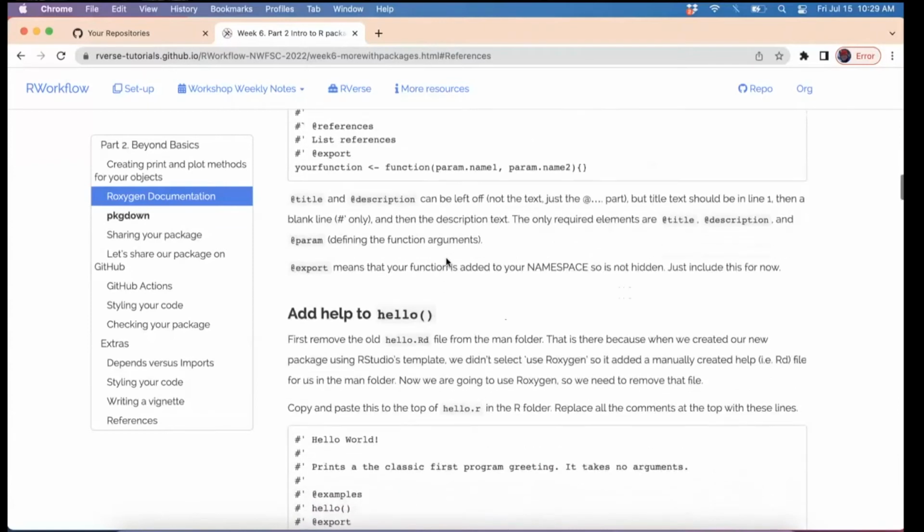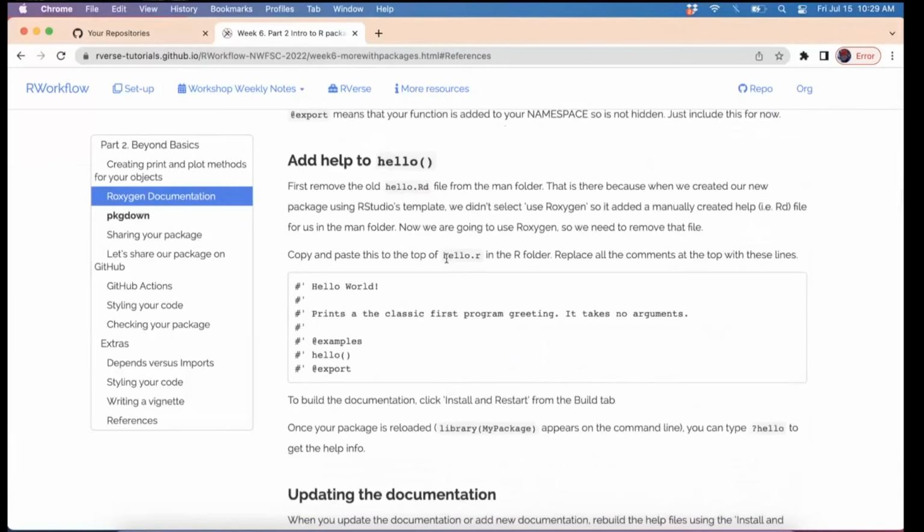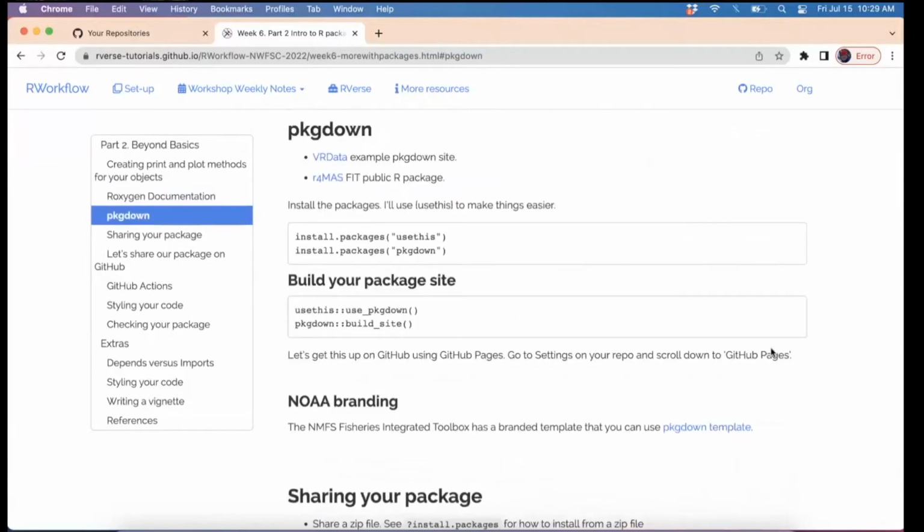Okay. Okay, so now, thanks, Ariana. Yeah, if anybody else has great references for Roxygen, please throw them in there. I put a few that I've used down at the bottom, but there are lots of others out there. Okay, so next we're going to go on and we're going to use pkgdown.